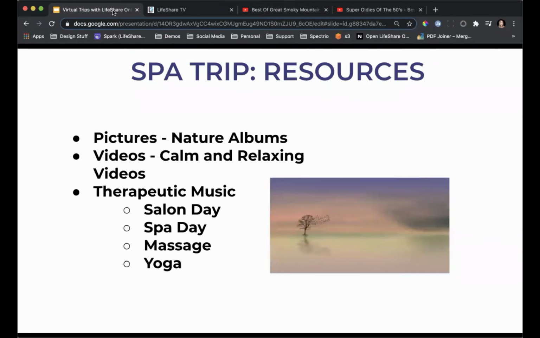Any questions about the spa trip and the resources that are available for creating a trip to the spa in your community? We know that right now with COVID and the restrictions that are in place, it can be hard to create these types of experiences without leaving. So we want to make sure that you're aware of the resources that you have available in the products that you are already paying for.